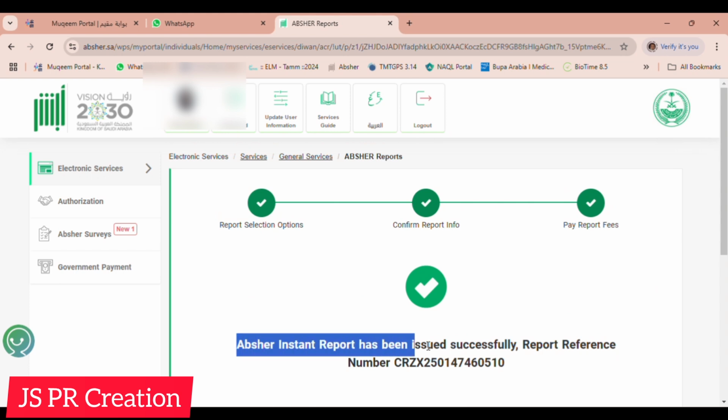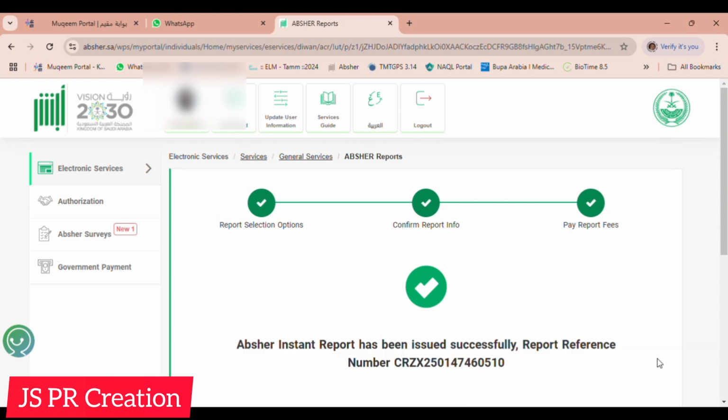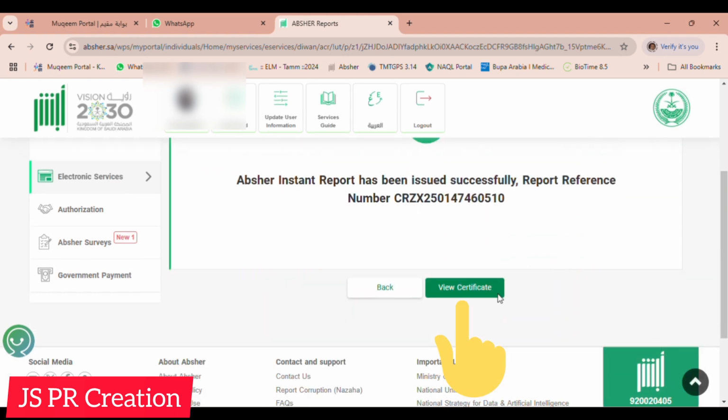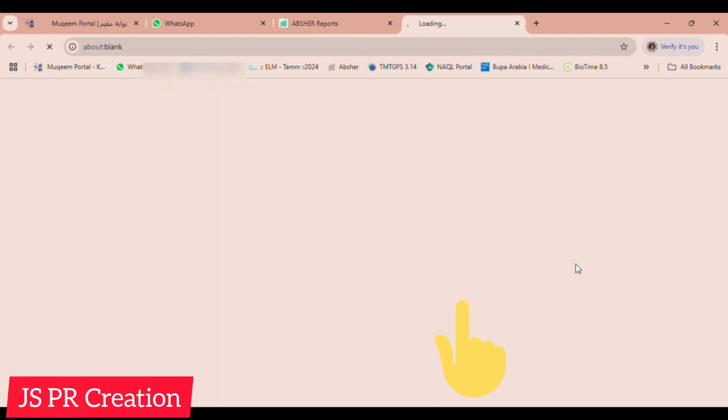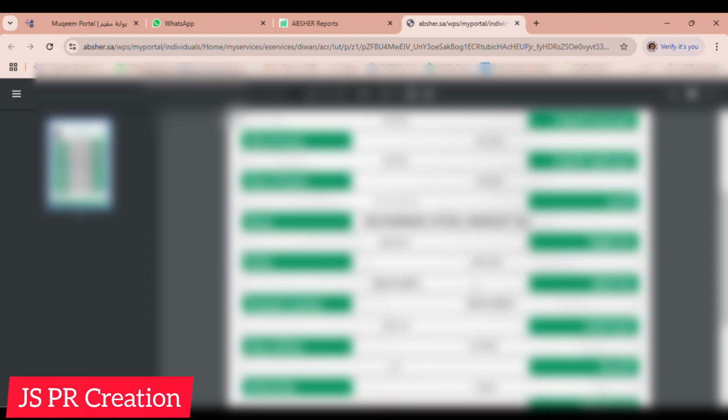Okay friends, if it expires, you have to make it again. So before it expires, you have to use this certificate for the purpose you are going to use it. Click view certificate, so you can see your criminal clearance certificate. Okay friends, this is our criminal clearance certificate. You can use it. Here there is the issue date, expiry date, and all details.